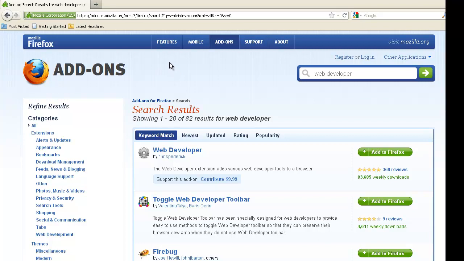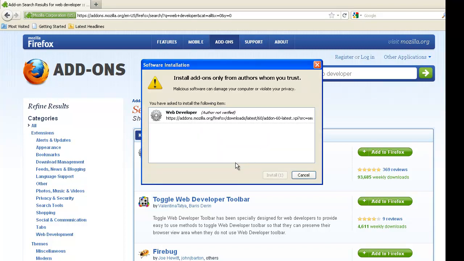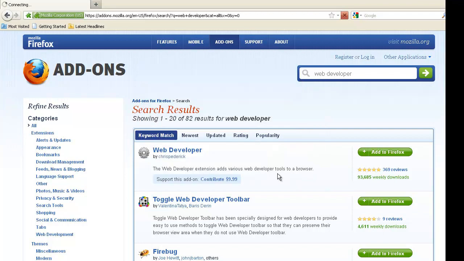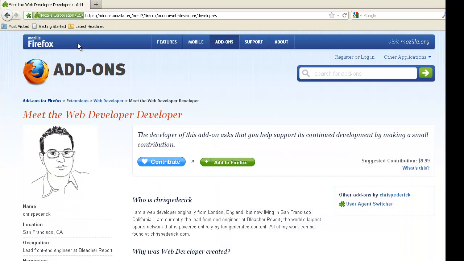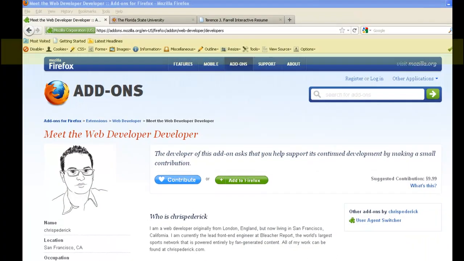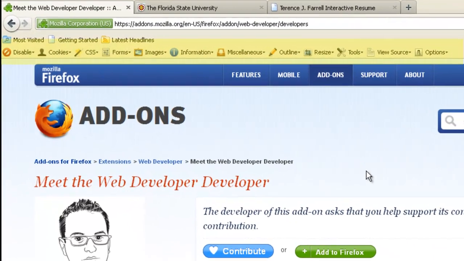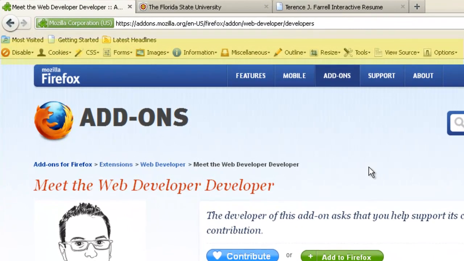It'll download, and once it's finished downloading, click Install Now. And then once you install, you'll have to restart Firefox in order for it to start. And once you restart Firefox, the Web Developer add-on will show up in your toolbar.